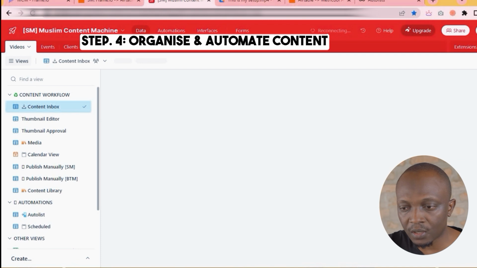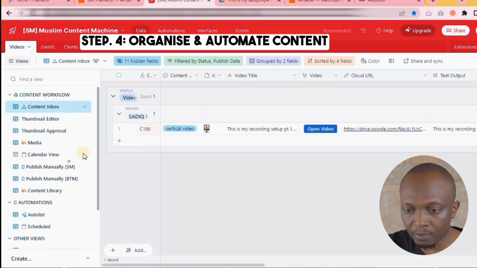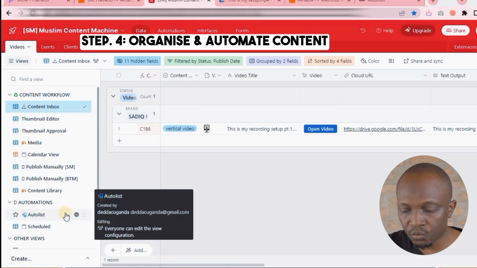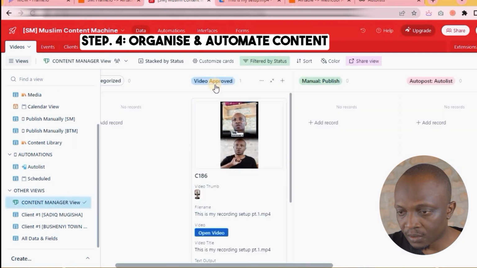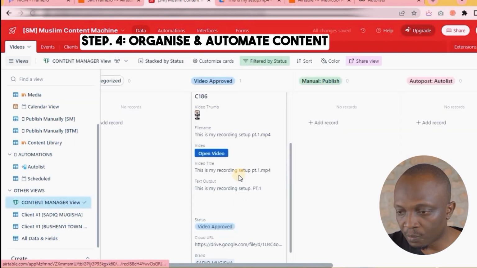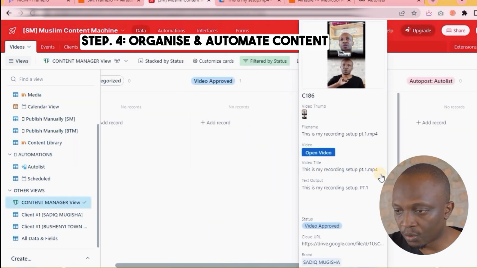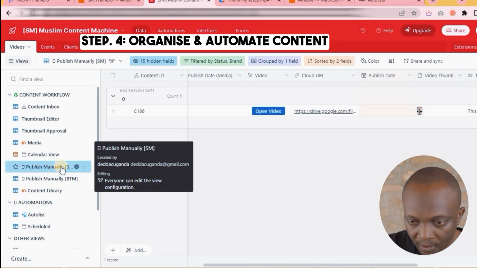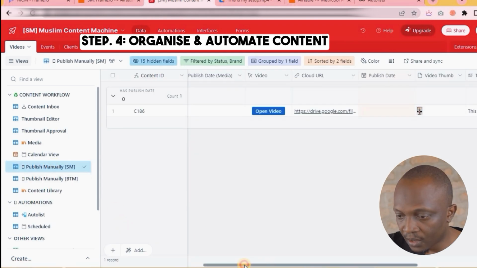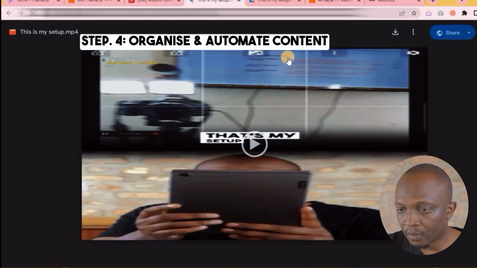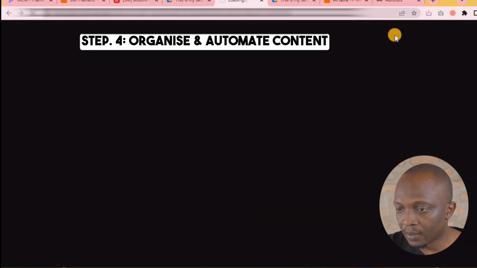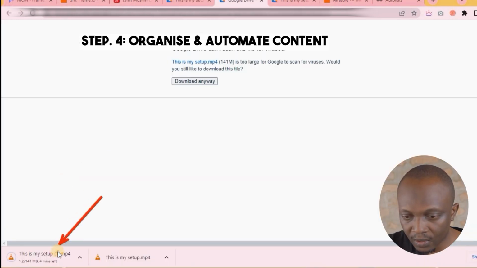Another feature in the content management system is this publish manually feature. You are able to download the video manually and post it on social media with your phone or your tablet. We'll go to the content manager's view. It's in the video approved. So the content manager will just drag and drop it in manual publish. If you go up here on the publish manually view, you're able to see the video in here. And if I want to download it on my phone or tablet, I will click on it and click right here, and it will start downloading right here.